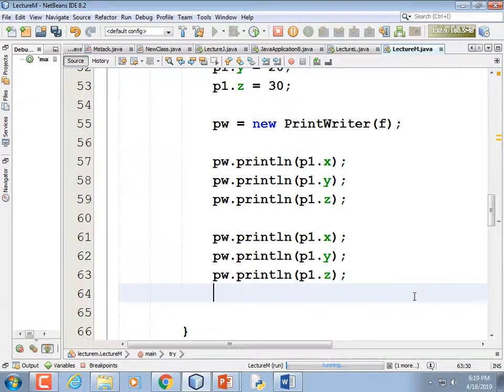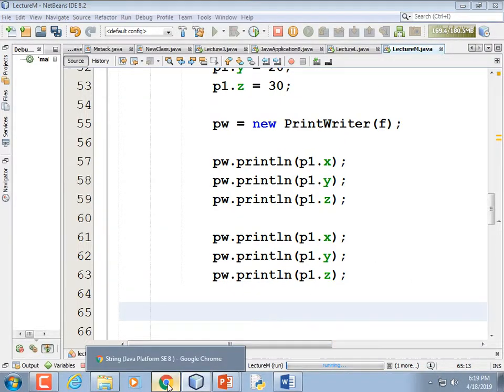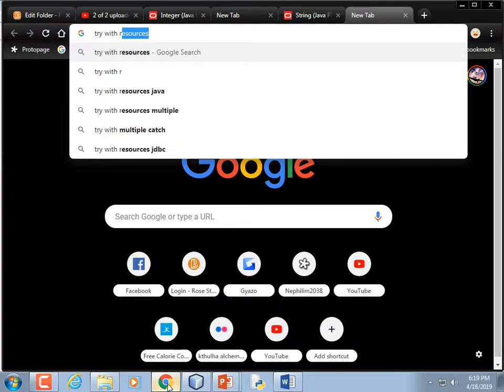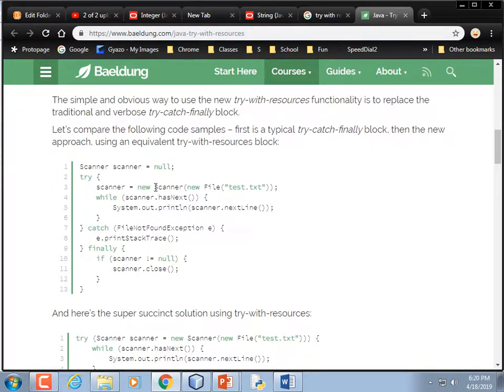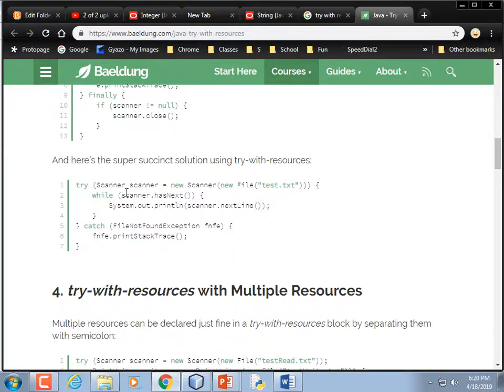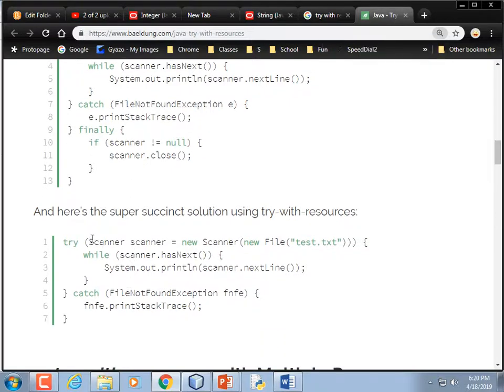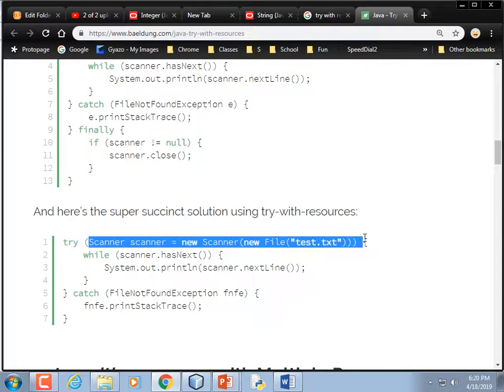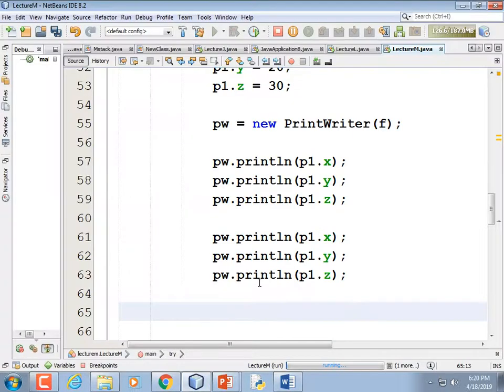And if we get to this point, then we would want to close the file. However, if we use this syntax, try, and then we enclose the definition of the print writer right there, then it will close the file as soon as it's done, regardless of whether there's an exception. Another example, another day. pw.close, just to close the file.